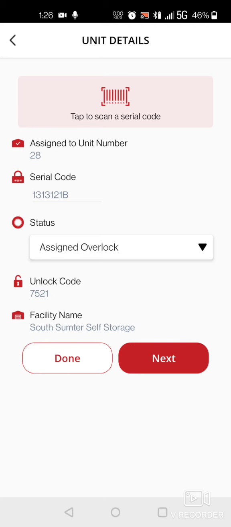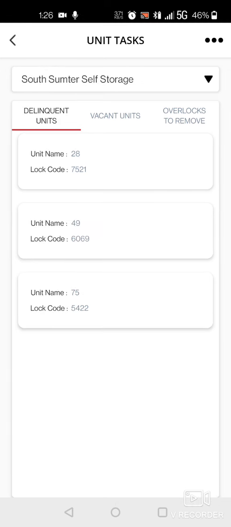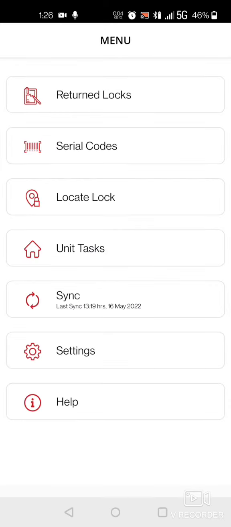And what that's going to do is save in our system that unit number 28 has this serial code in it. It's been assigned to an overlocked unit, and this is the code for it. That way we keep track of them. And you're going to do that for all the units that are listed in delinquent units. And then when you're done, that's the end of step 2.